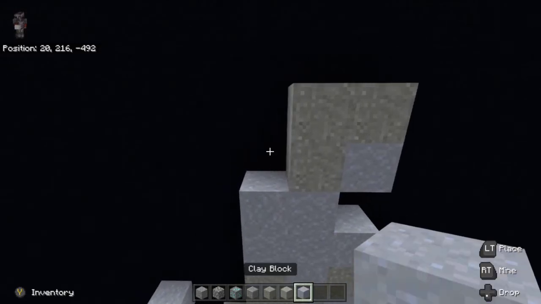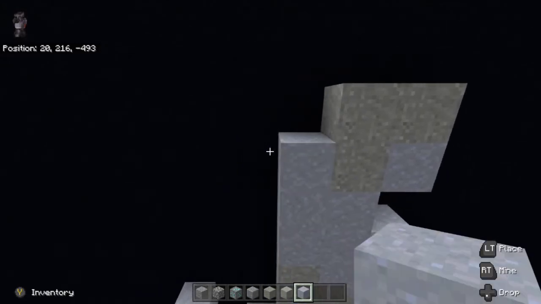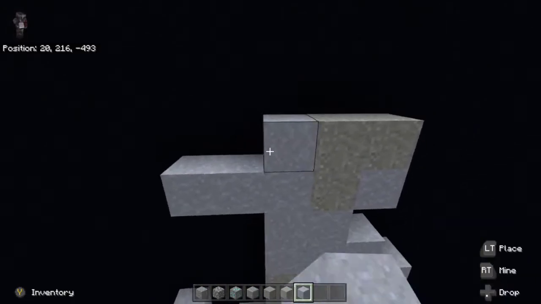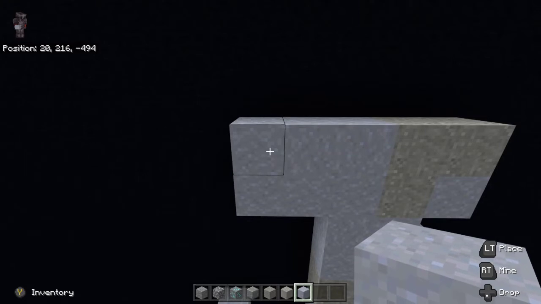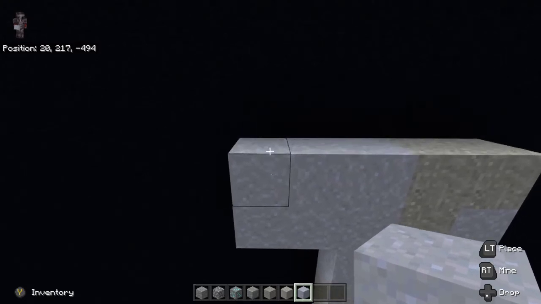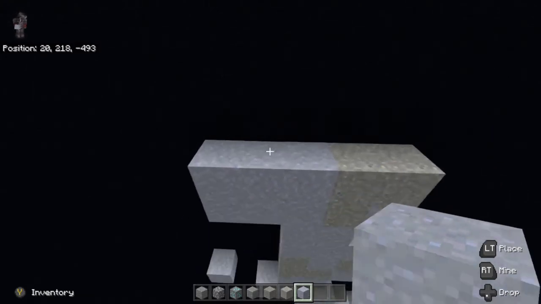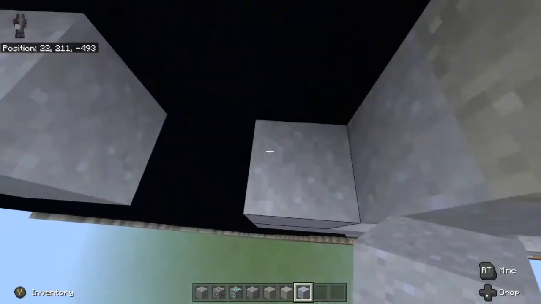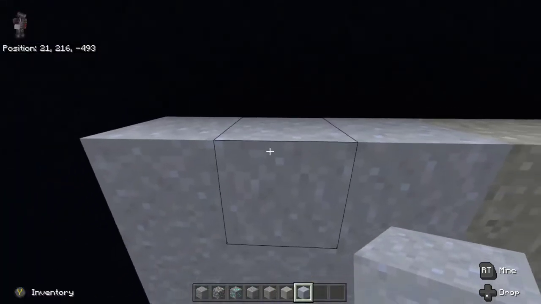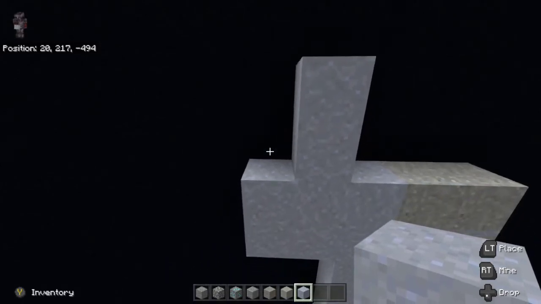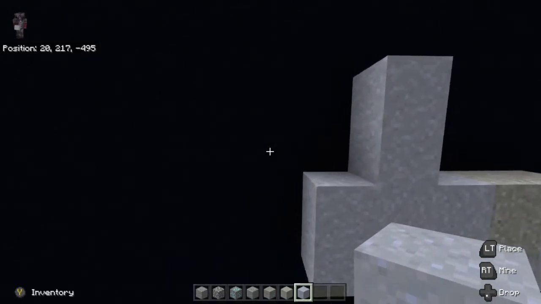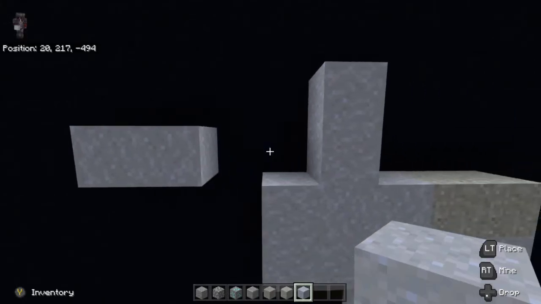To the left of the light gray concrete powder, to the left of both of them, we're gonna place 3 clay blocks to the left. Alright, next thing we're gonna do is we're gonna take us on top of the middle clay block. We're gonna go up 2 clay blocks, and then to the left of the bottom clay blocks, we're gonna leave another 2 block gap, and then place 2 clay blocks to the left.